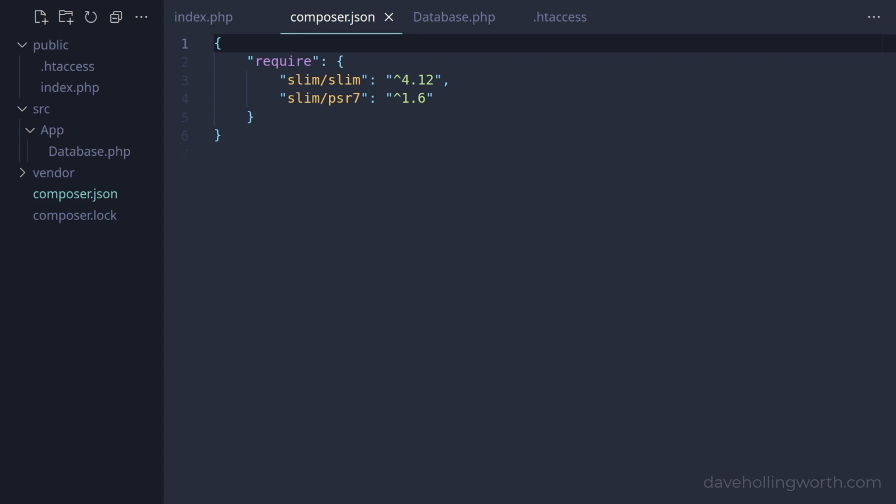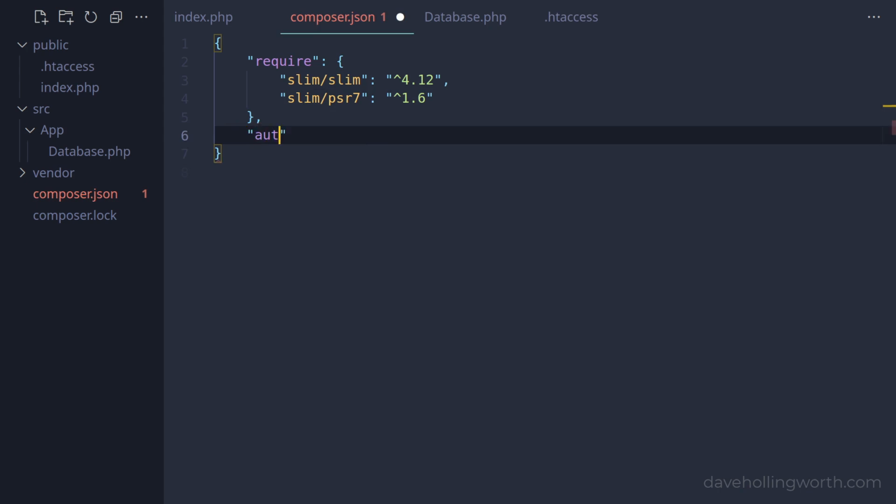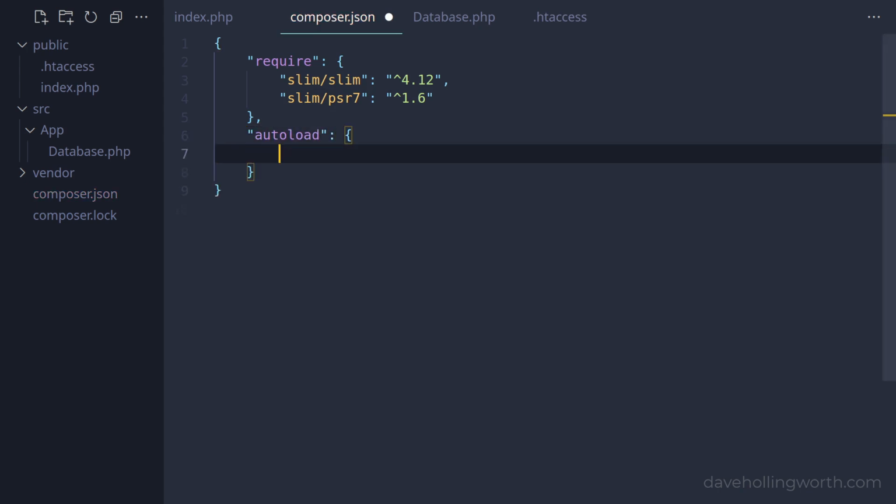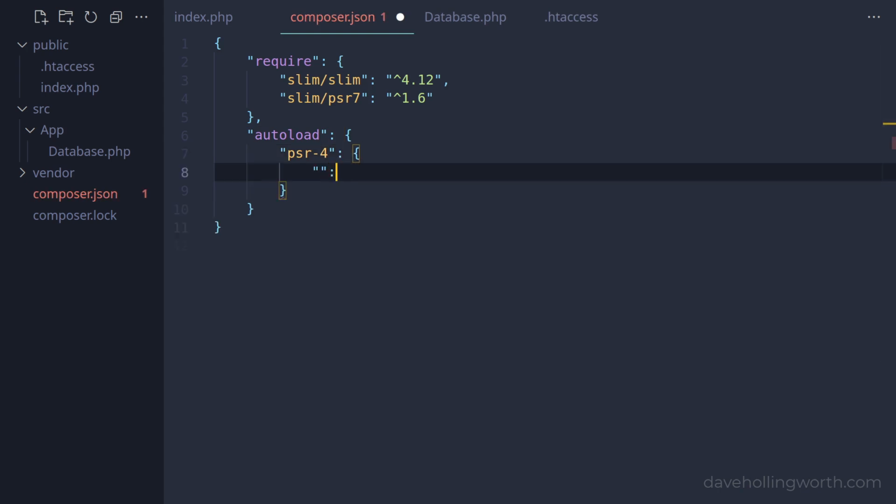In the composer.json file, after the require section that lists the two packages that we've installed, let's add an autoload section. Inside that, a PSR4 section, and in here, we'll specify an empty string for the key and the source folder for the value. This means that the autoloader will automatically load classes from that folder.